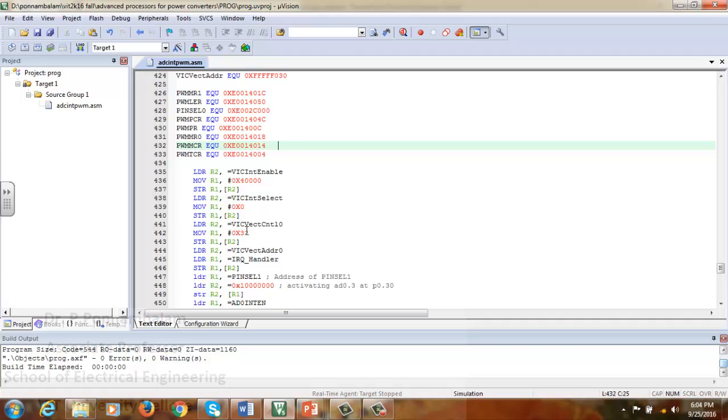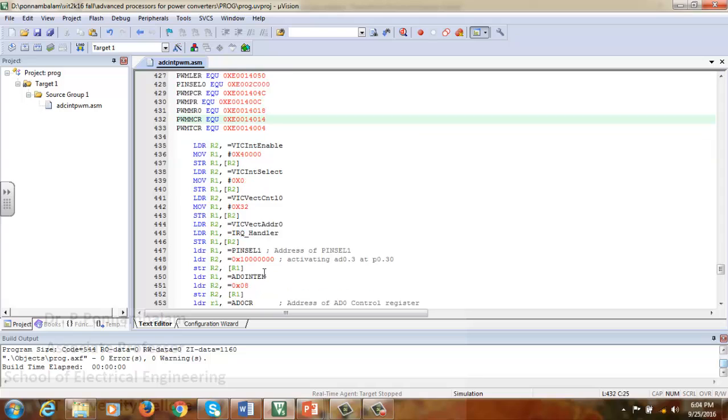So the fifth bit will be on, and correspondingly the remaining bits, fourth, third, second, first and 0, will be representing that particular slot. So that is represented by 32. So this 32 is for activating the analog to digital converter interrupt. Then VIC vector address 0, I am mentioning it as IRQ handler. IRQ handler I will be writing separately, wherein I will be writing the program for changing the pulse width of the PWM.